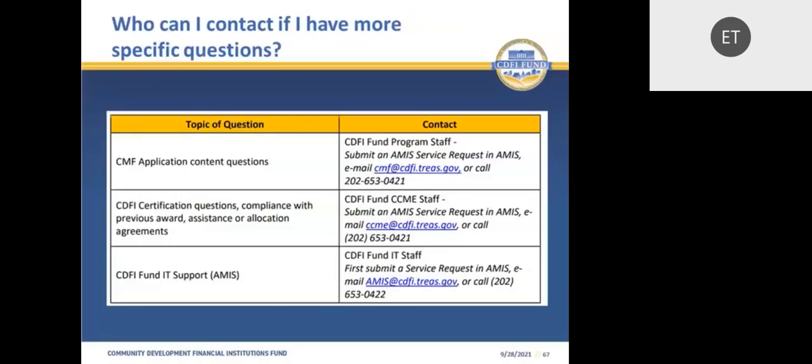So who can you contact if you have more specific questions? It depends on the type of question and the topic. If you have questions related to the CMF application and the content of the CMF application, you should reach out to the CMF team by submitting a service request in AMIS, emailing us at cmf@cdfi.treas.gov, or calling 202-653-0421.